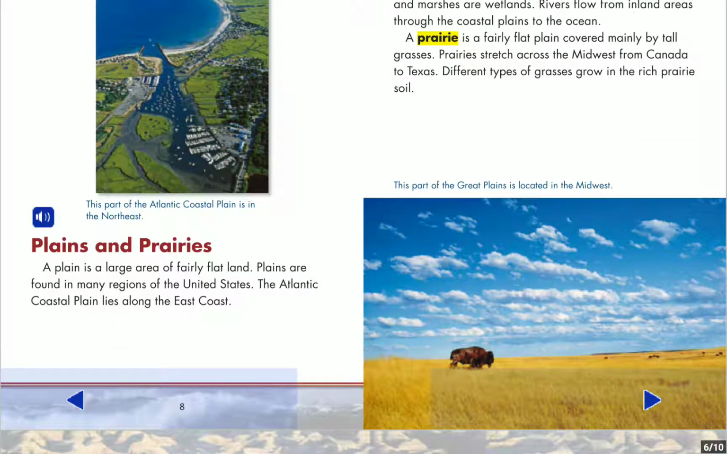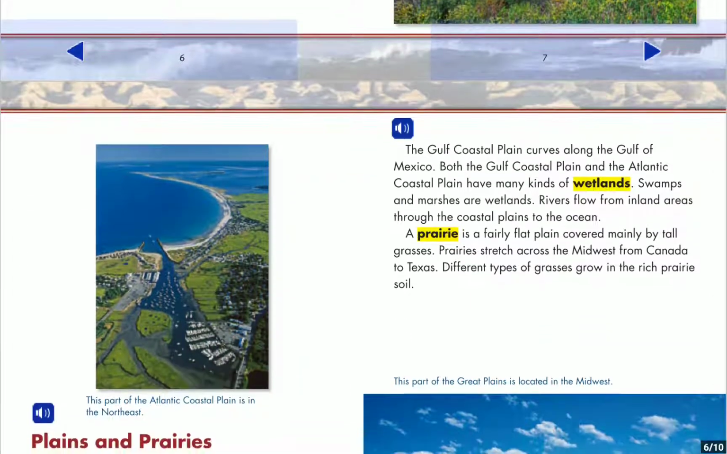Plains and prairies. A plain is a large area of fairly flat land. Plains are found in many regions of the United States. The Atlantic coastal plain lies along the eastern coast. The Gulf coastal plain curves along the Gulf of Mexico. Both have many kinds of wetlands. Swamps and marshes are wetlands. Rivers flow from inland areas through the coastal plains to the ocean.